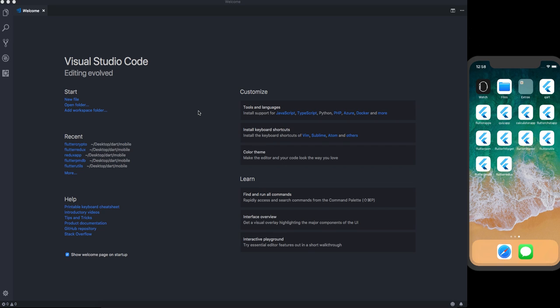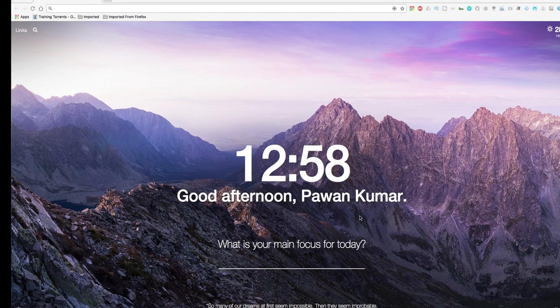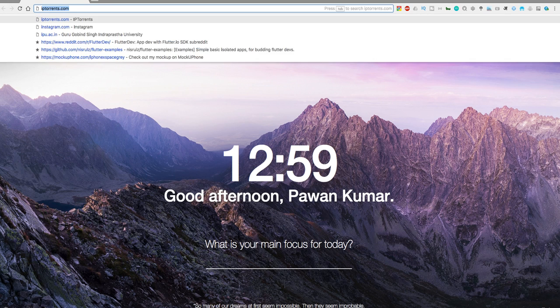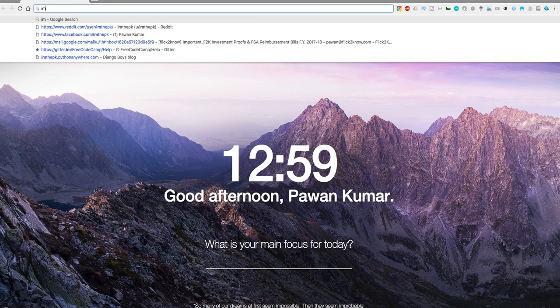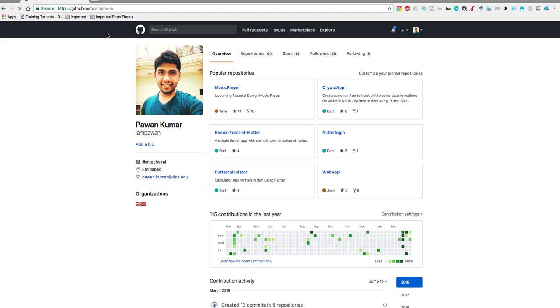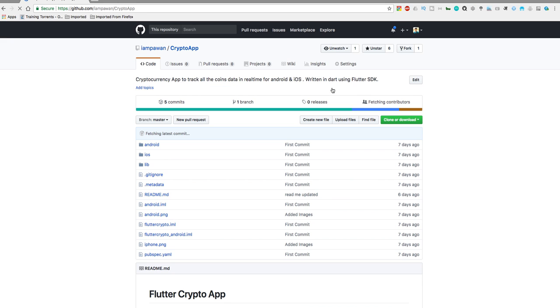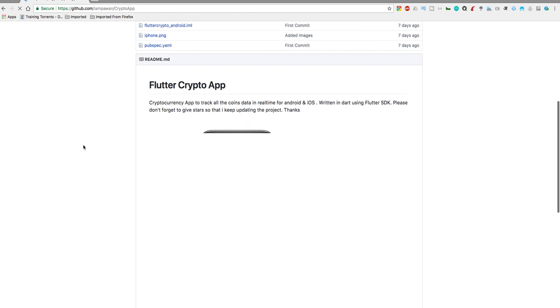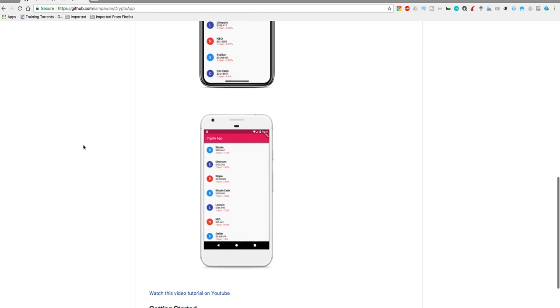And if you just want to try MVP from that project, what I'm going to do is download it from my GitHub repository. So let's go back to my GitHub account. That is github.com, and I am Pawan. Here you can see this is my GitHub repository, and this is my crypto app which I'm talking about. Here you can see how it works and everything.